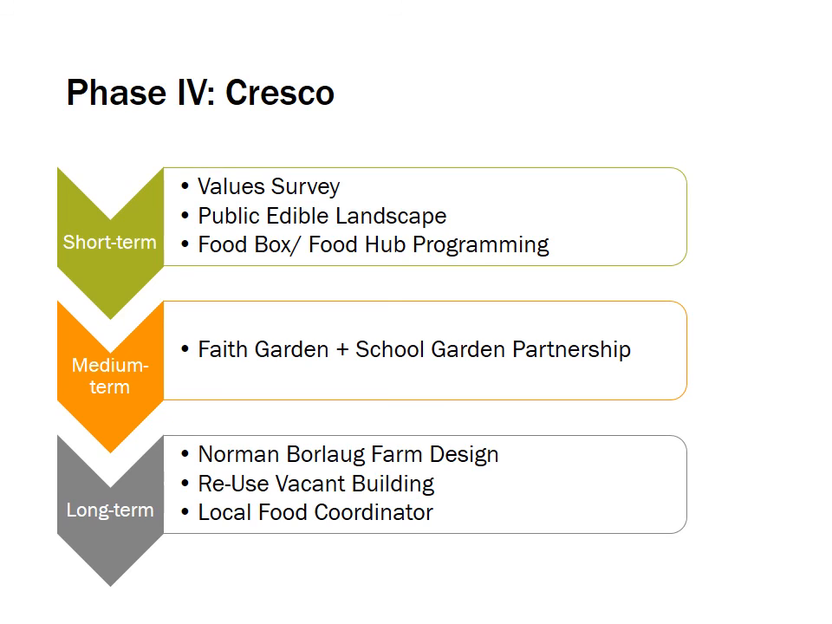The middle-of-the-road goal includes the assessment and feasibility study of a school garden and faith garden partnership. The long-term goals include the Norman Borlaug Farm with a regeneration and expansion design project that includes educational programming for numerous areas on the property, as well as food-based production. An analysis, study, and design strategies for a vacant building reuse in Cresco for an indoor farm, public market, or a shared-use kitchen. Last, the goal is to find funding for a local food coordinator as a long-term goal for this region in order to help with the facilitation of educational programming and project management around these tactics.